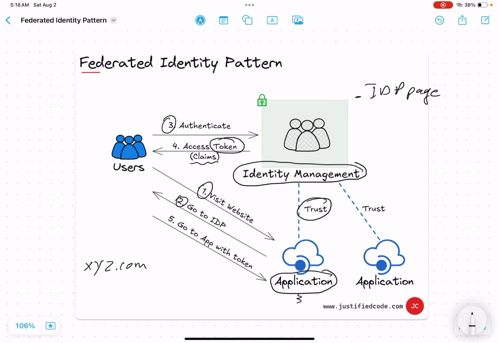Having the token, the user can now access the application by providing the token itself, telling the application, "Here you go, that's the token you asked for." And since the application has a trust relationship with the identity management system, it knows that this user is authenticated to access it as an application.